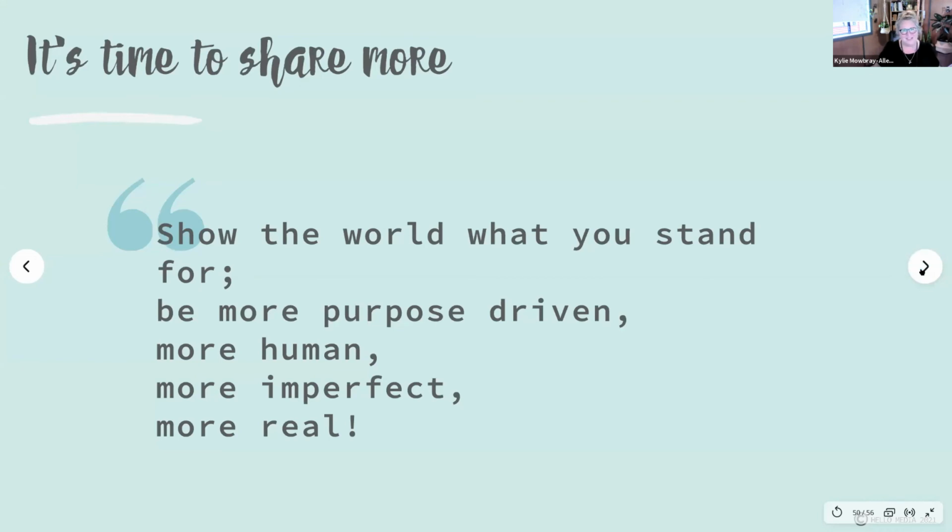Okay, so show the world what you stand for. Be more purpose-driven, more human, more imperfect, and more real. So even though what I said before, which was don't just post willy-nilly all the time just for the sake of posting, put thought and time and effort into what you're posting. Also remember at the same time that done is better than perfect. If you're always waiting for your feed to look perfect or your post to be perfect or the caption to be absolutely perfect, it will stop you moving forward and it will stop you posting. So always remember, done is better than perfect.